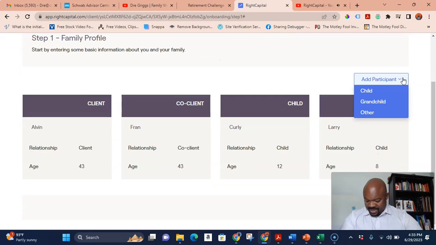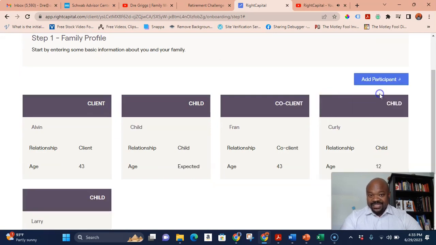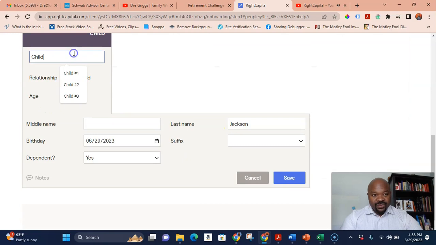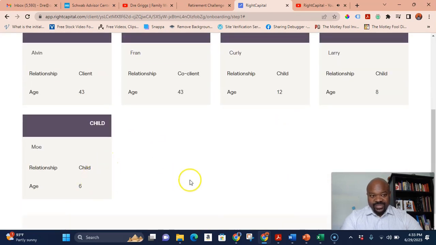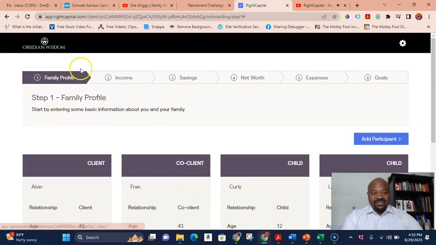And then our last one is Moe, and Moe is 6. And so we will come to child, delete that, and say Moe. And then Moe is 6 years old, so that will make it 2017. And then we'll save that. We'll make sure, yep, 6 years old. All right, so that is the first set.